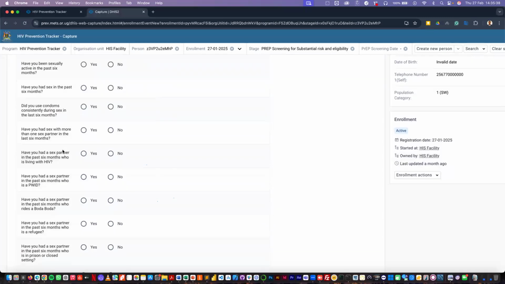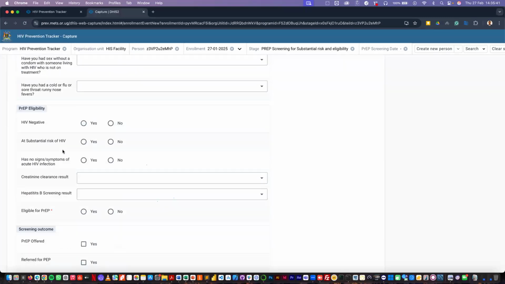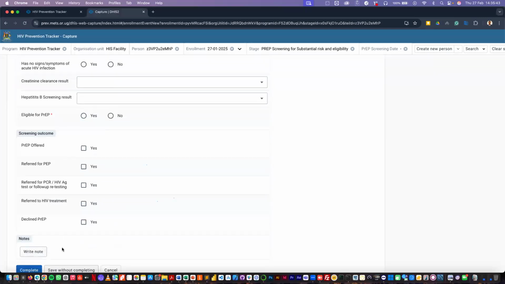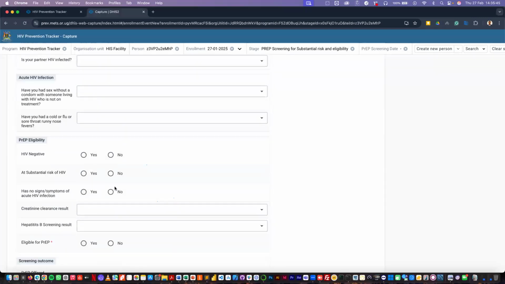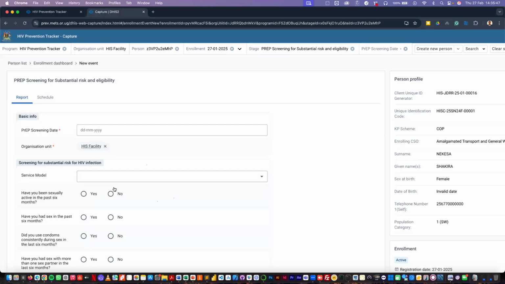So the form is the same, really. What I wanted just to highlight within here is that what has majorly changed is that we have notes at the bottom and we also have the scheduling as a tab now. It's not something that you will pop up as it was before within the tracker capture application.